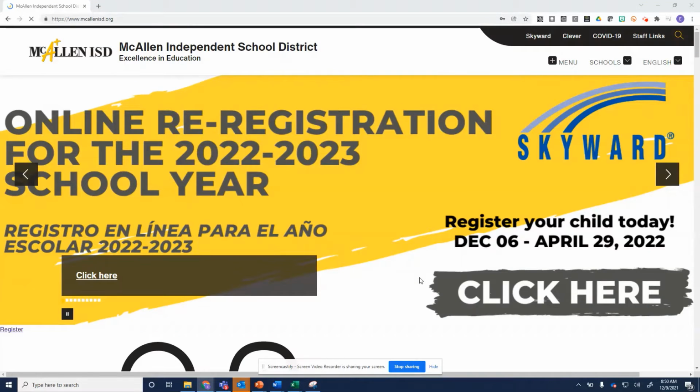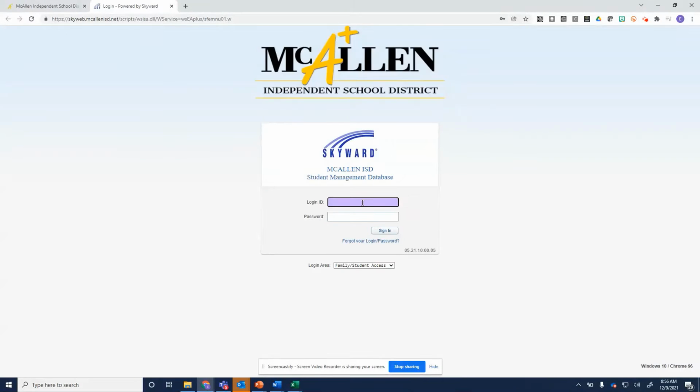Online re-registration is simple. From the McAllen ISD homepage, click on the banner for re-registration to get started. You can also click on the Skyward tab at the top of the page. Log into your Skyward account using your parent username and password. If you do not know your login information, simply contact your child's campus for assistance. Be sure the login area drop-down is set to Family Student Access.